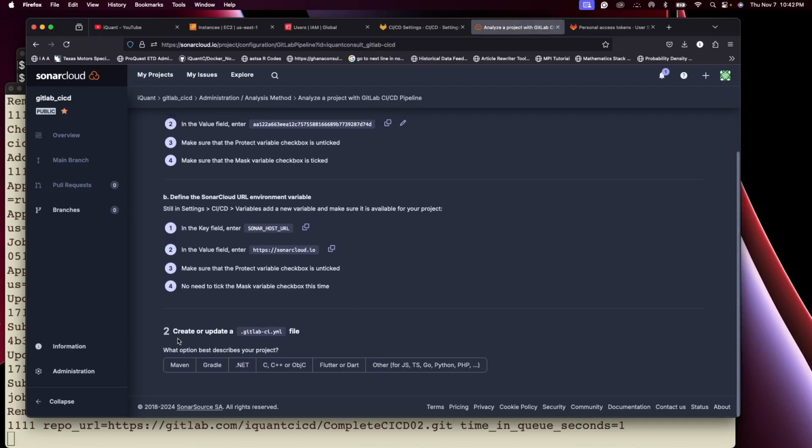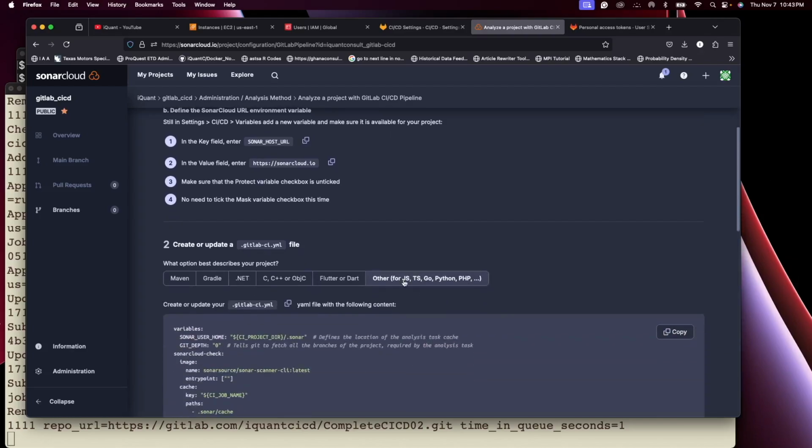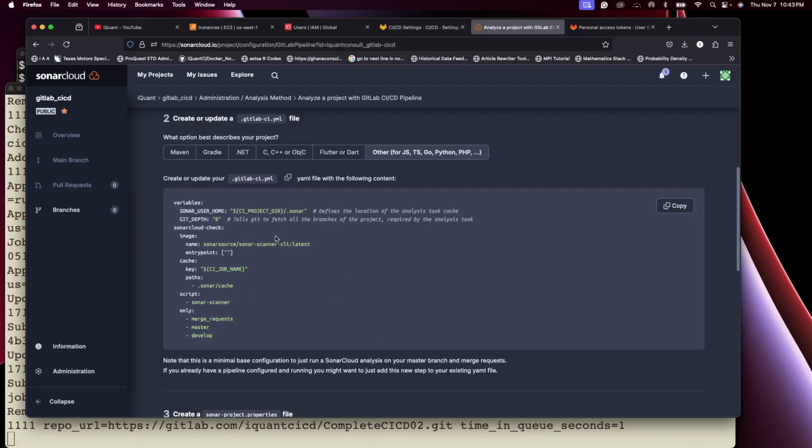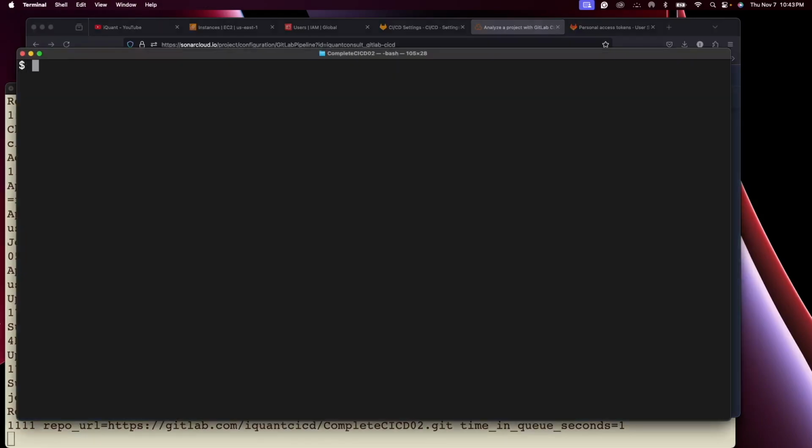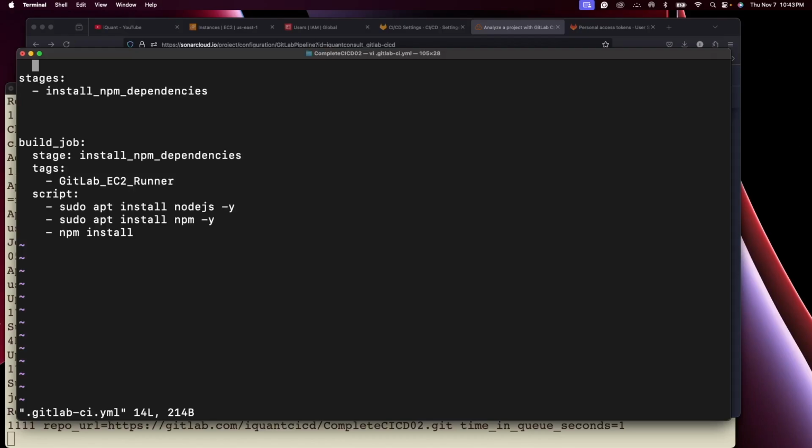Now next is step 2. Create a CI/CD YAML file. We've already created that. Our code is Node.js, so select other. You see JS here. This is already created, so we will just copy this and add it to our script. So copy. This is SonarCloud analysis. Now I'll call this job SonarCloud Scan. And then the stage SonarCloud analysis.